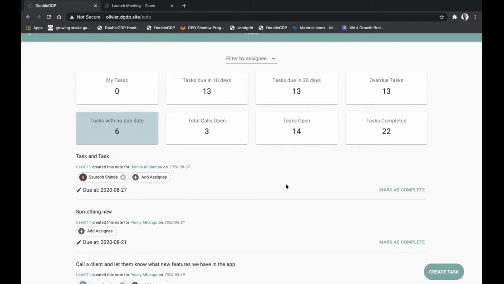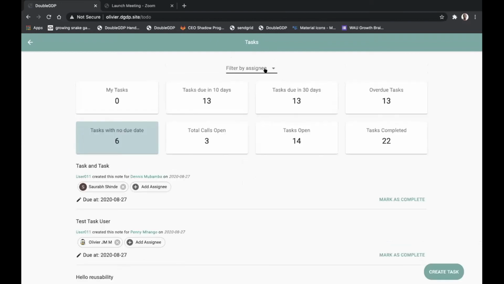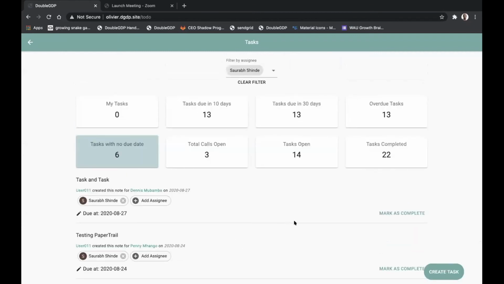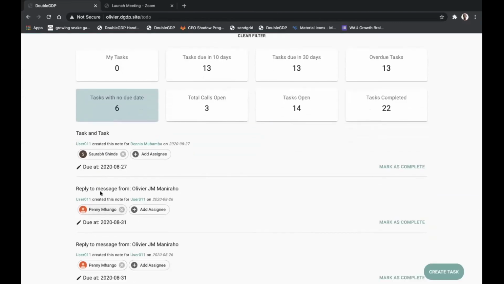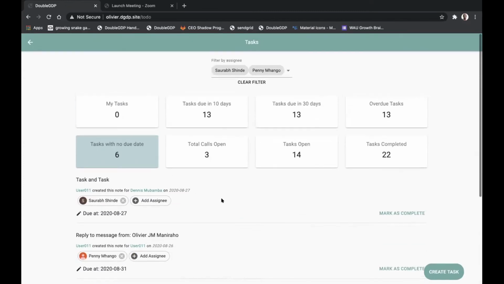One more thing that we added is that you are able to filter by assignee. When you click on the tasks that are open, you can also check how many tasks are open and assigned to, let's say, Sorab. Then I can see that there are 2 tasks that are open that are assigned to Sorab, or you can also check ones assigned to both Sorab and Penny. Then there's one assigned to Penny, then Sorab, then Penny and Sorab for both. So that's the task dashboard.